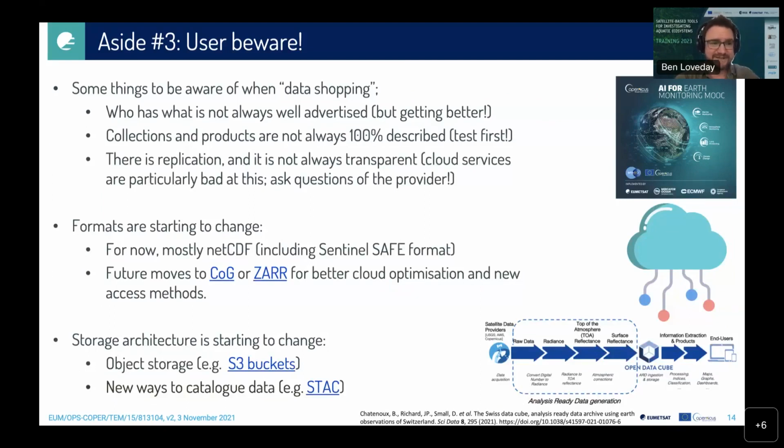The first point is who has what is not always well advertised. This is getting better, but sometimes you will find that the thing that you want is your 20th Google search and not your first. Some of the best data repositories you'll find are very well hidden. It is a matter sometimes of just digging to find out what you want, but cross-linking between services and giving credit to original data providers is getting much better. So it's a lot easier than it used to be for you to actually find out what you're looking for.